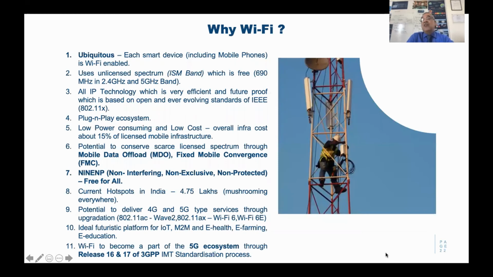And why Wi-Fi? Of course, I think we can even skip this. Wi-Fi has become ubiquitous now. The load of bands are open now, even 5 gigahertz, 690 megahertz spectrum is available free, license exempt. And also you can use it for MDO, fixed mobile convergence. And you can provide 5G type of services by using this unlicensed band, by using IEEE 802.11 AC Wave 2, 802.11 AX, and now Wi-Fi 6 is coming. Wi-Fi 6 is also coming extended. All these things can be used.